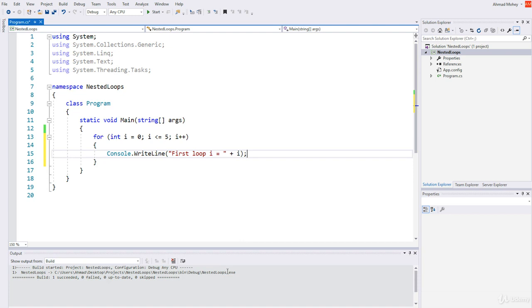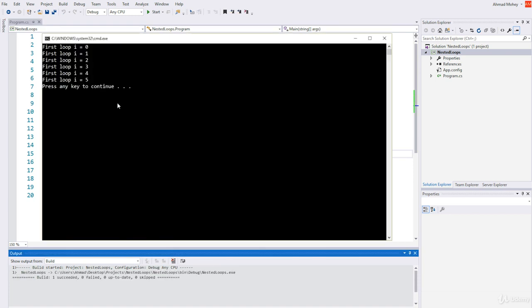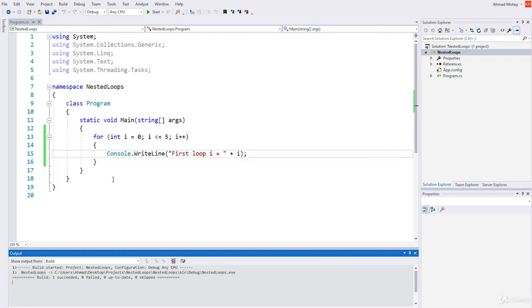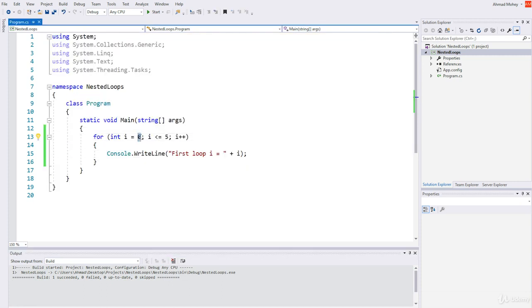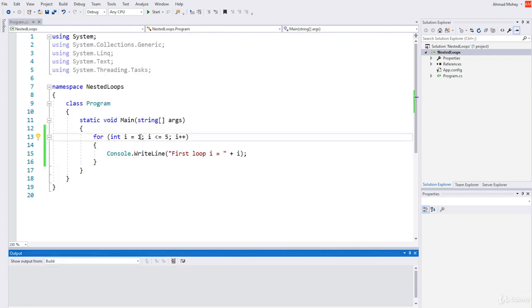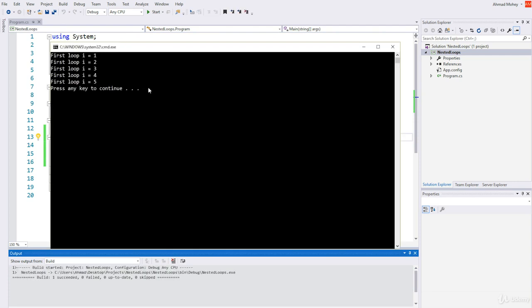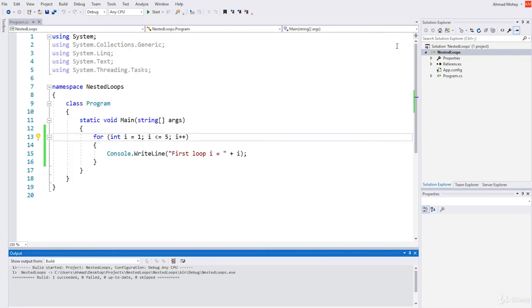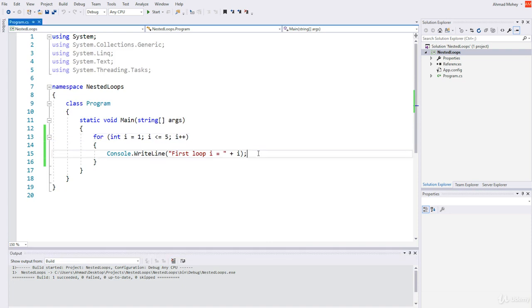Let's try the output of this. You see? First time it was 0, 1, 2, 3, 4, 5. Okay? So actually let's start from 1. Let's eliminate the 0, so it will be 1, 2, 3, 4, 5. Okay? Now, what's the story about the nested loop?